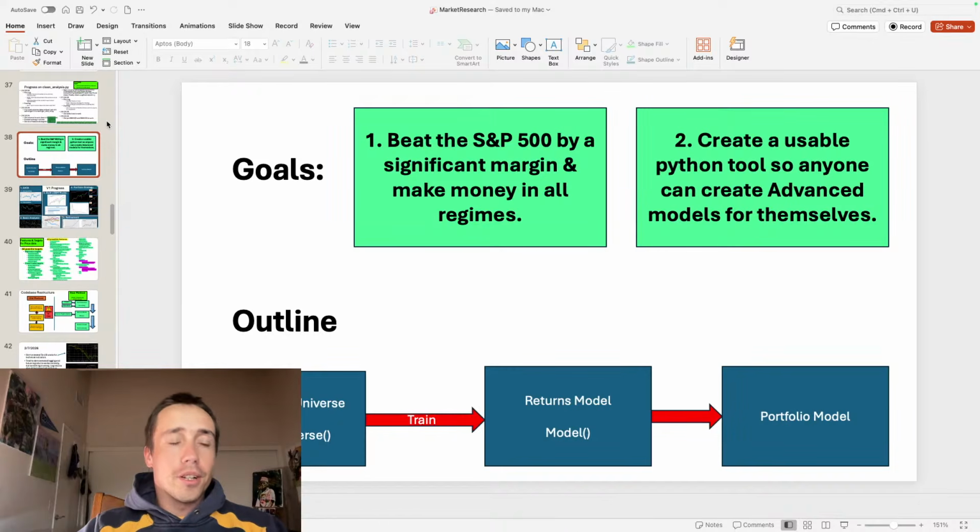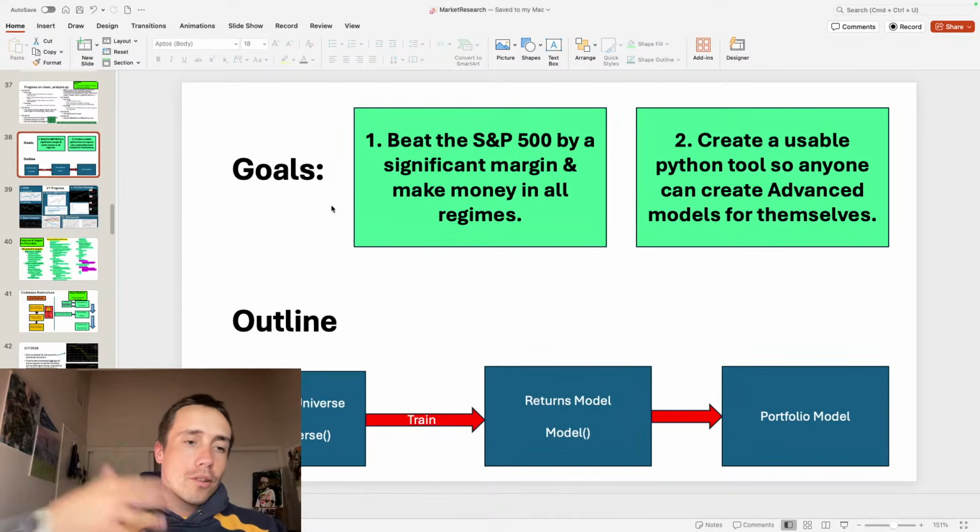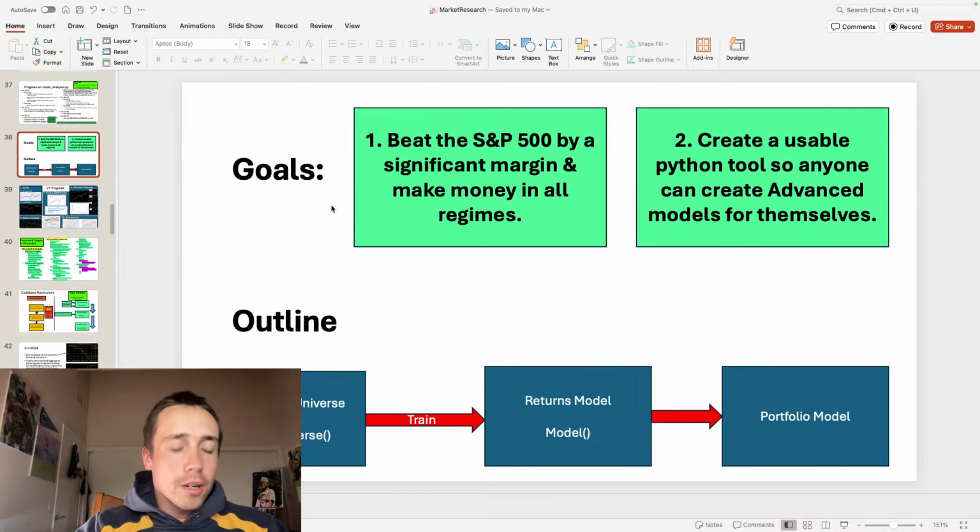I still want to be making money. Now, it doesn't have to be a lot. It doesn't have to be crazy returns during a recession, but it should be robust enough so that I'm getting returns no matter what, and it should be good enough so that I'm beating the S&P when the S&P is in a bull market.